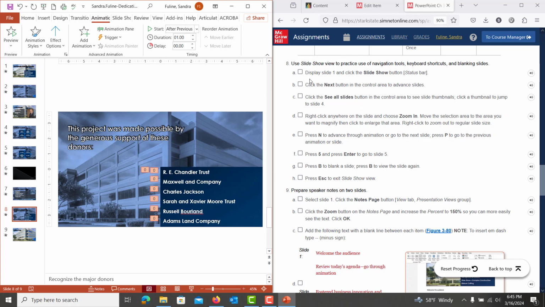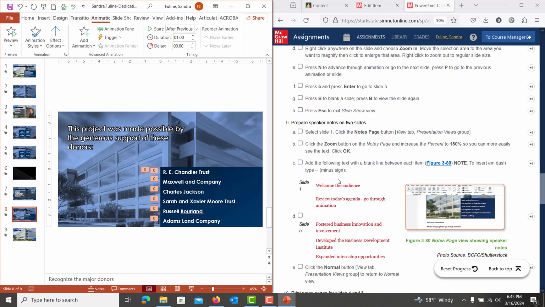Then we're going to be on number 8. For number 8, it has you display the slide and go to the slideshow button. We go through the slides, which you are welcome to do. Right click anywhere on a slide and choose to zoom in on that slide, which you can do. Press N to advance through animation. P to go to a previous animation or a previous slide. So N and P. Again, you can also use B to blank it out. You can also hit 5 and enter to go to slide 5, and then it just has us escape that slideshow. So there's no changes made here in 8, but it is something that you can go through and practice.